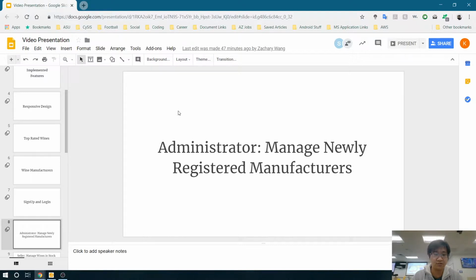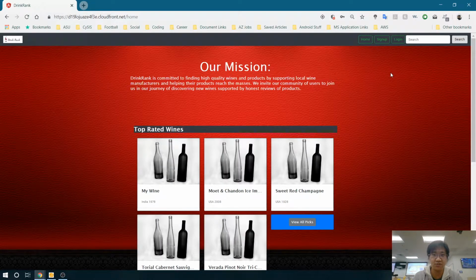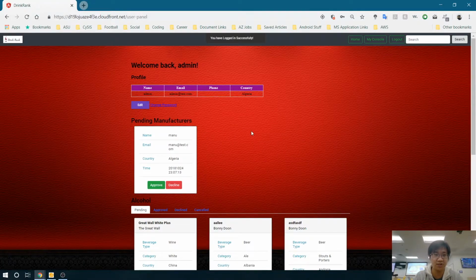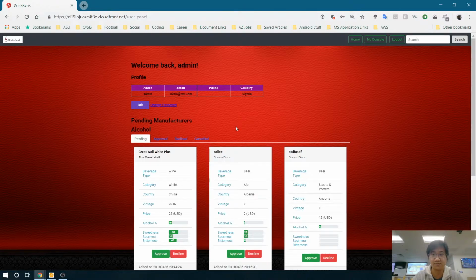The next feature I'm going to show is, as an administrator, how to manage newly registered manufacturers. So as a manufacturer, if you sign up an account, you need to get approval to get into your account. So let's first log in as an administrator. In the profile page, we can see that there is a manufacturer waiting for approval. So we can approve or decline it. So now let's approve the manufacturer.